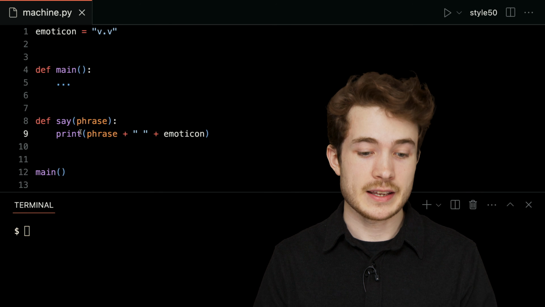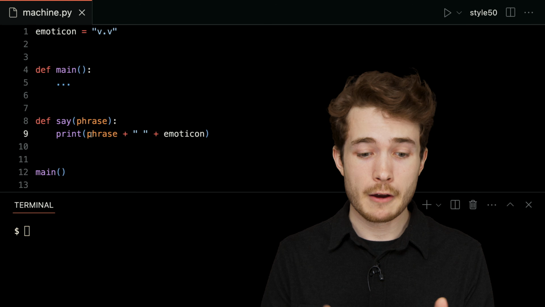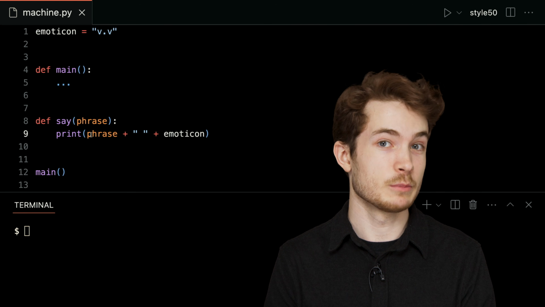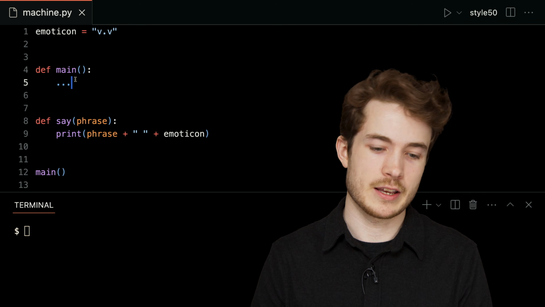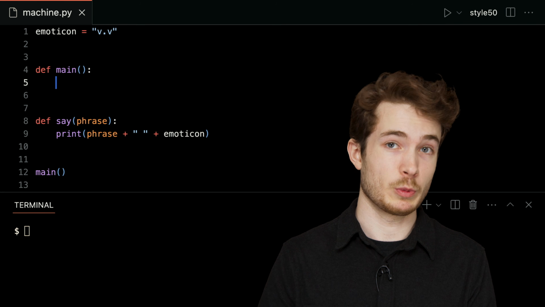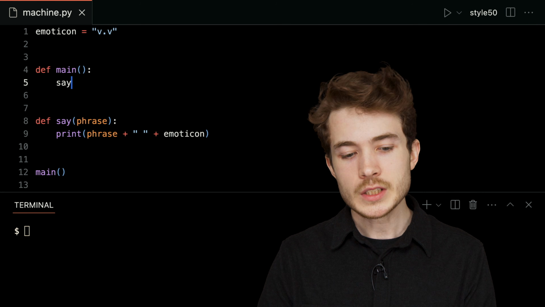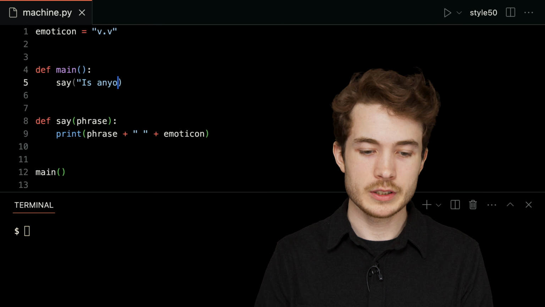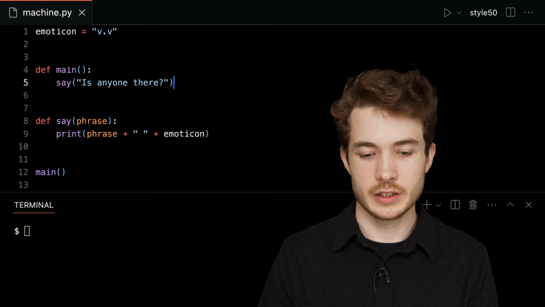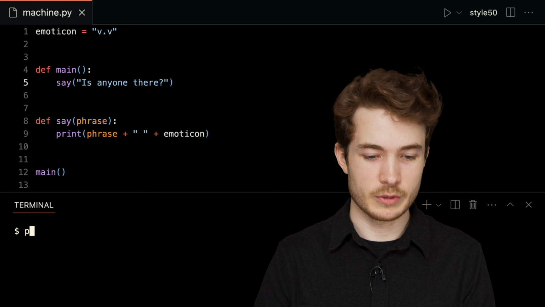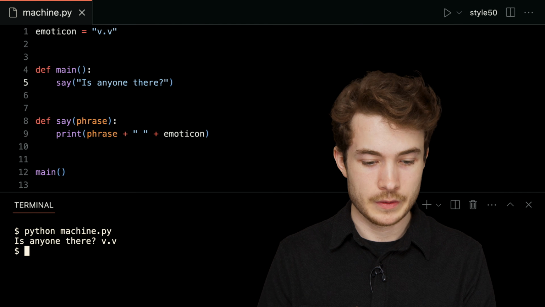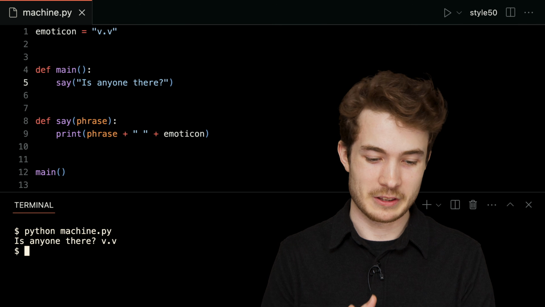So ideally, say should then say whatever phrase we have, followed by a space, followed by the emoticon representing our machine's emotions. So why don't we try this out in the main function, which will be run as we run our program here. I'll say maybe, oh, is anyone there? Question mark. And so if we run our machine down below, I'll say python of machine.py, hit enter, and we'll see, is anyone there, with a little bit of a sad face?